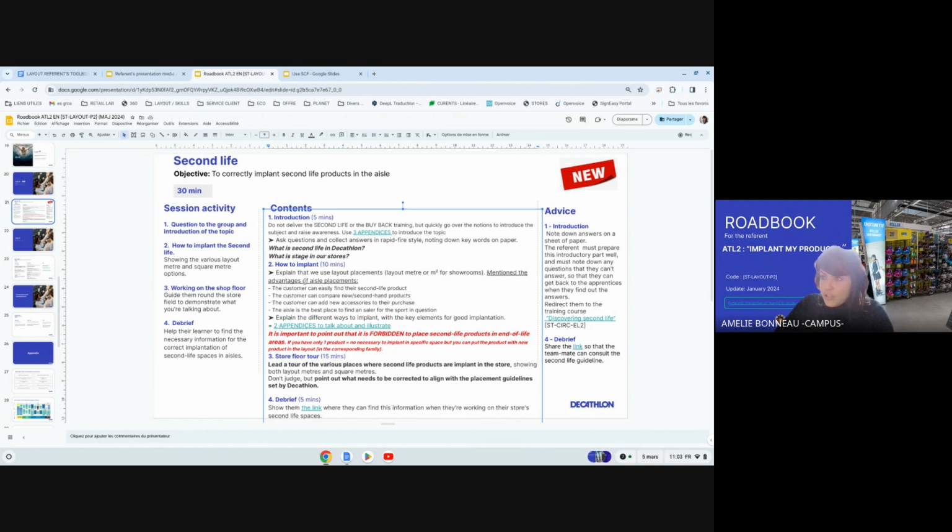First, the customer can easily find their Second Life product. The customer can compare Second Life and a new product. The customer can add a new accessory, complementary sale. The aisle is in the best place, the customer can find a seller in the right spot.